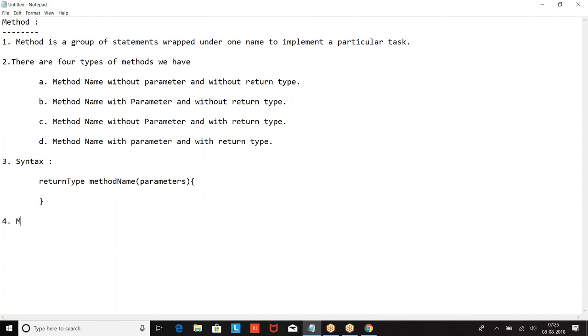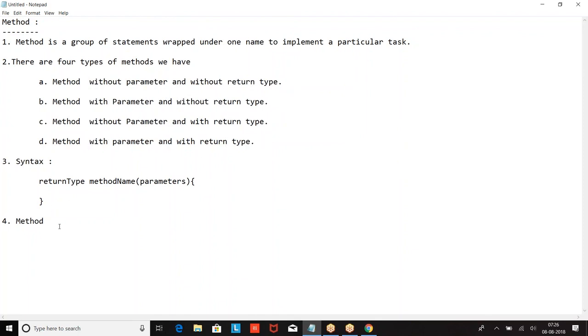So let us start with the method without parameter, without return type. If we use this, we have an example.